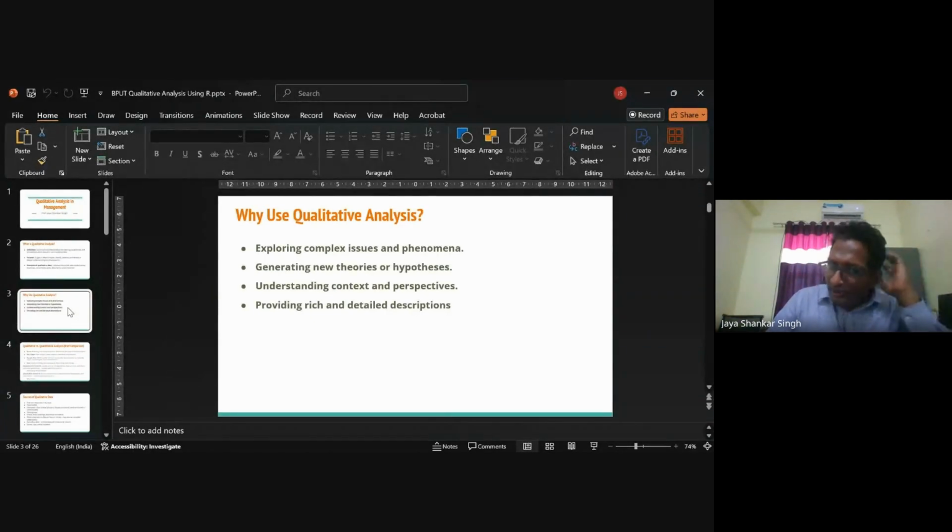Why do we use qualitative analysis? To explore complex issues and phenomena, like the Tesla car. In real time, it analyzes the image, understands where the car has to go, if there is a problem, if somebody is coming from behind, so it uses the brake. All these decisions are based on qualitative data in real time. So those issues are very complex, not straightforward.